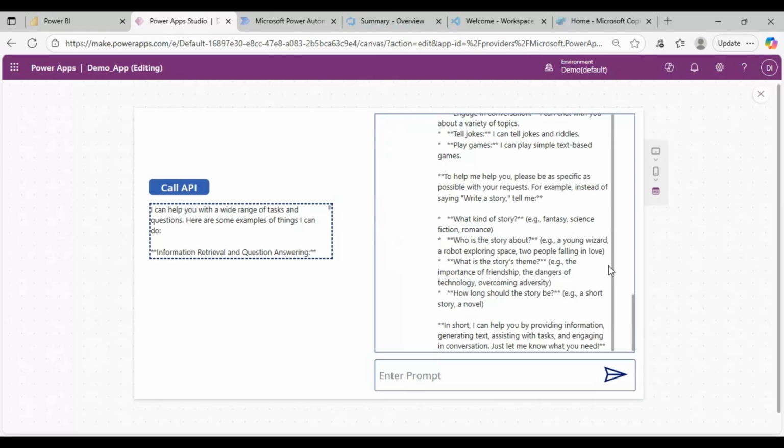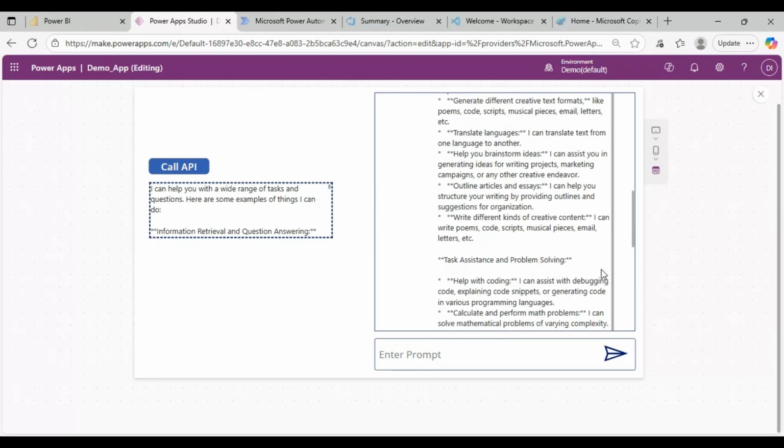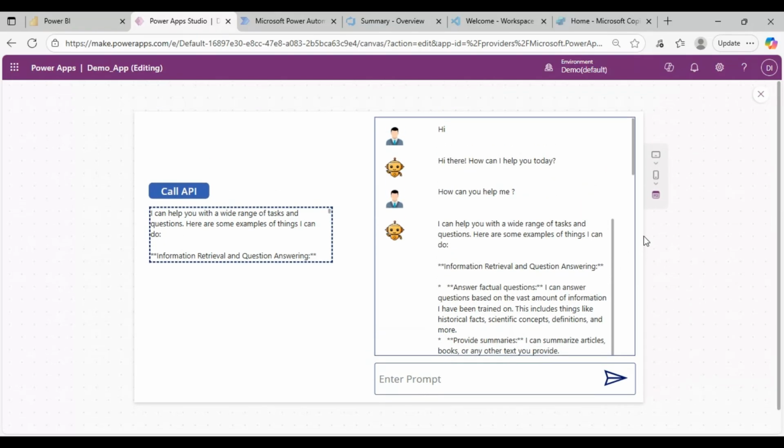Okay. So I hope we got some basic understanding of gallery collections, how to control the image, and how to mimic a chatbot kind of UI within Power Apps.